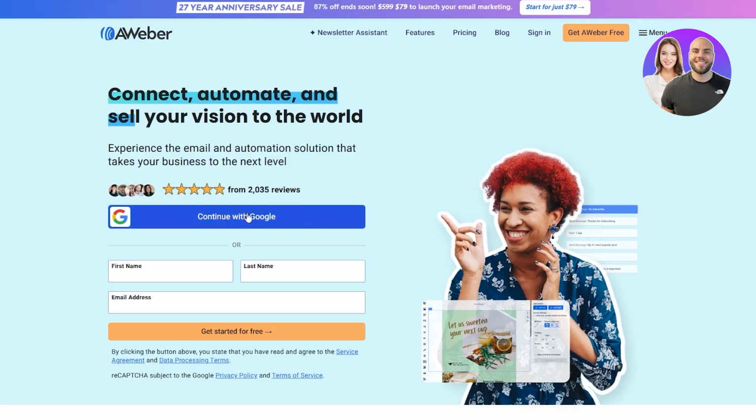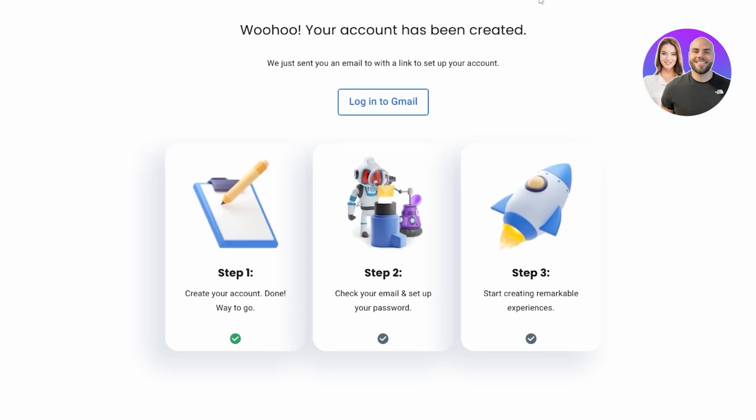So I'm going to continue with Google. Then you should be good to go. Your account will be created. I've already created it. There was a hiccup with the sign in, so I had to create another one. So here we go. So now step 1 is complete. Step 2 is to check our email and verify it. And then step 3 is to start creating the remarkable experience.